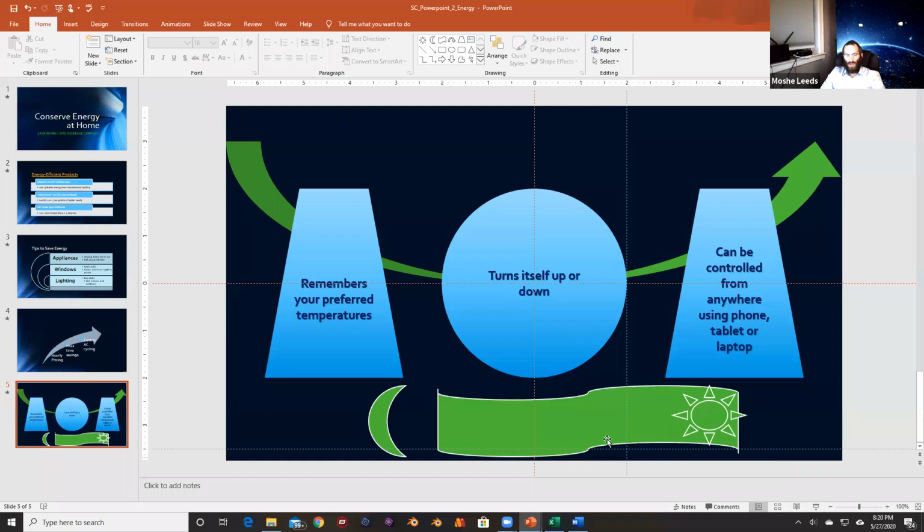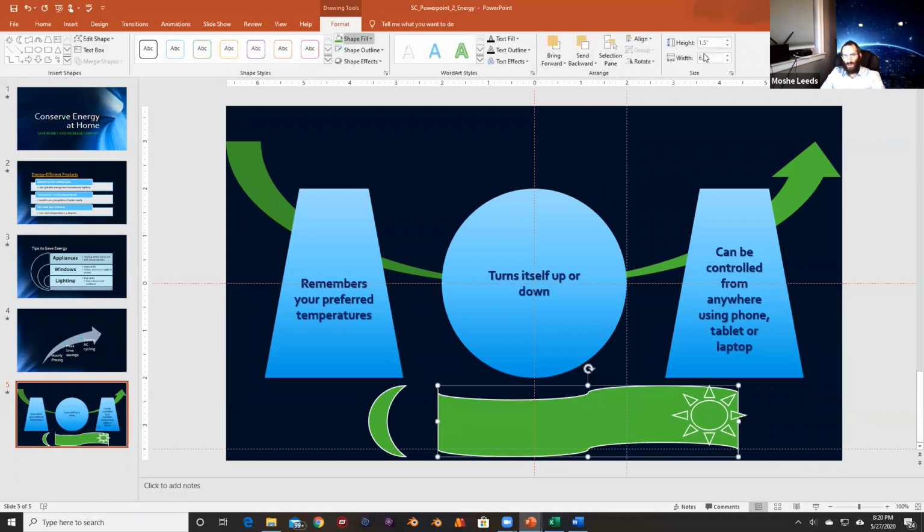Okay, so again, if I click on that, I see right away into the format 1.5 by 6.5. Now, the moon, the sun. The sun should be 1.5 inches tall, which is exactly the same height as the moon, and it should be 1.5 inches wide. So it should be exactly a circle, 1.5 inches in diameter. 1.5 by 1.5. Okay.